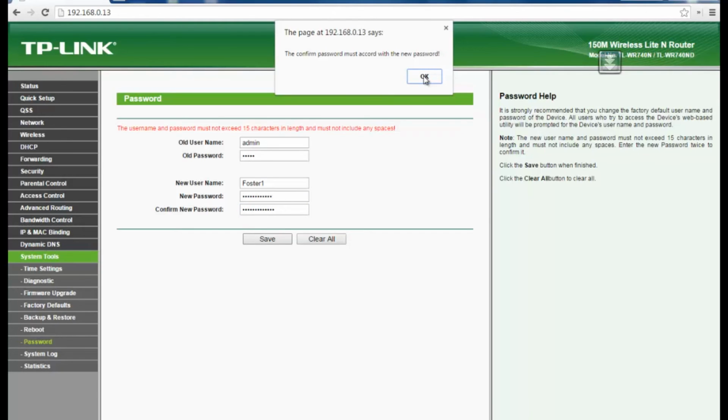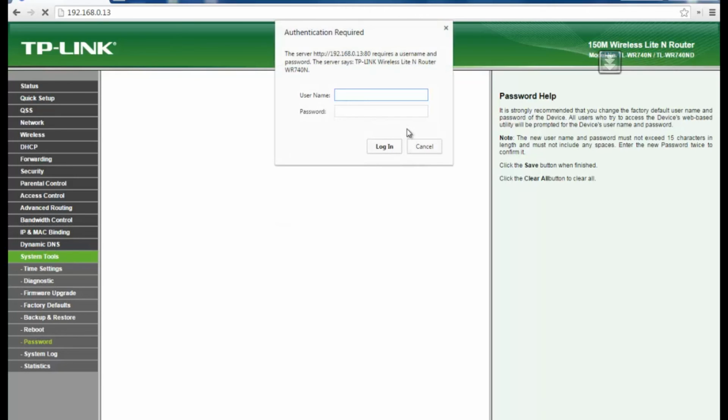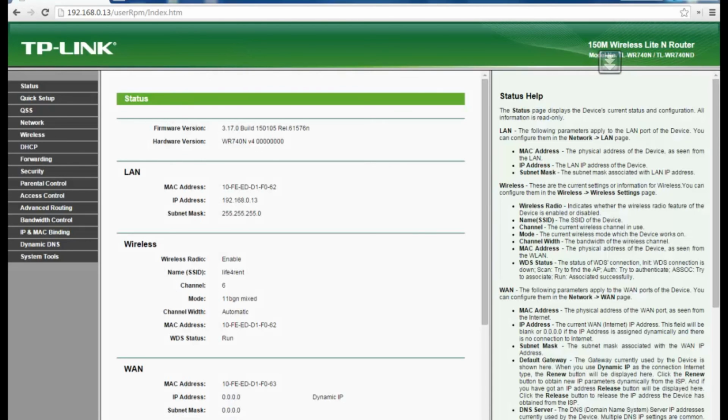Okay, and then there are some password rules. I believe I didn't type it in correctly, so let's do it again. No, it is correct. So it's asking me the password again, so I'm just going to type it in. So I'm in.